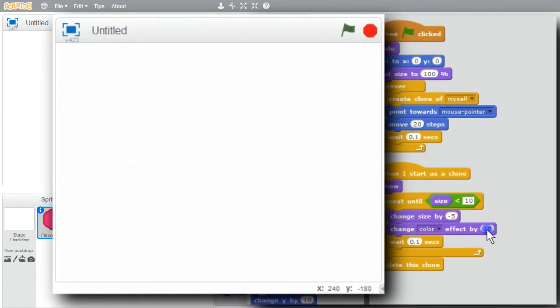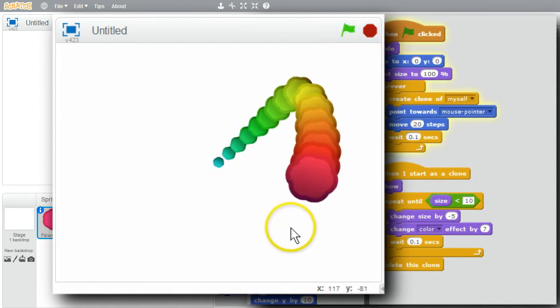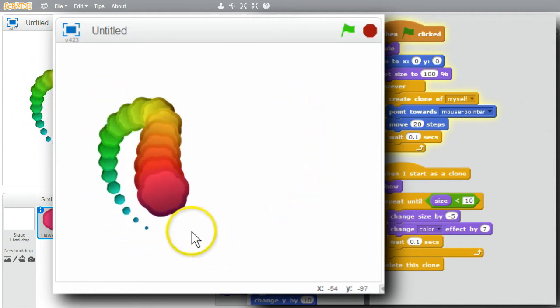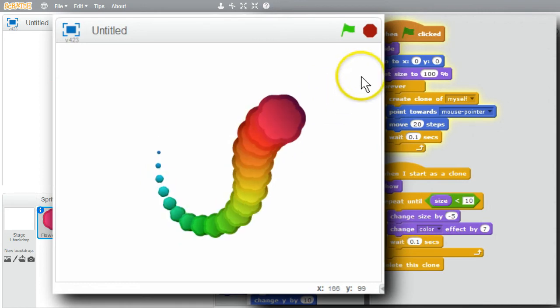Make the change even smaller. Instead of 10, try 7. Run. Nice smooth color changes there. Very nice. I'll stop it.